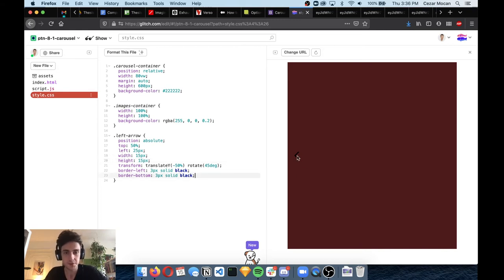And then the other thing we should do is have the cursor be a pointer when the user is hovering on top of that. So we can say cursor pointer. All right, cool. And then if we want it to be fancy, we could give some feedback on hover, right? So we could say something like left arrow hover, and maybe decrease its opacity to 0.5, and that means we should also make its opacity 1 inside the original declaration, right? So when the user hovers, we see it becoming a little bit more dim.